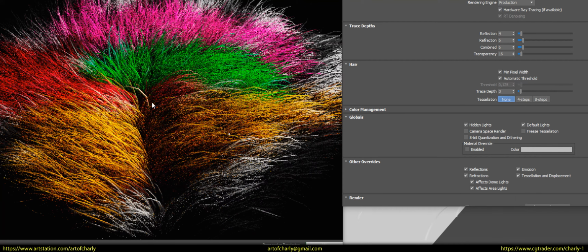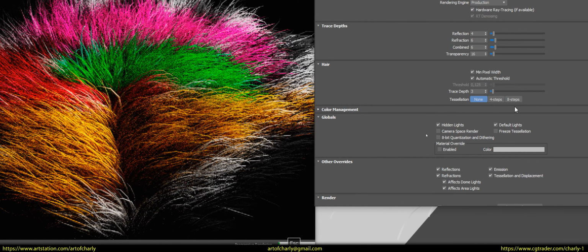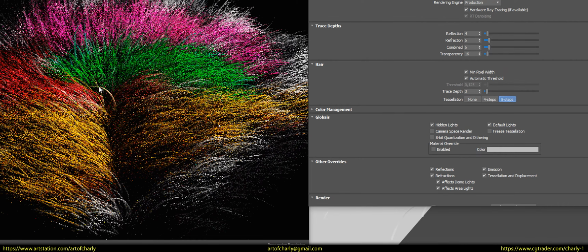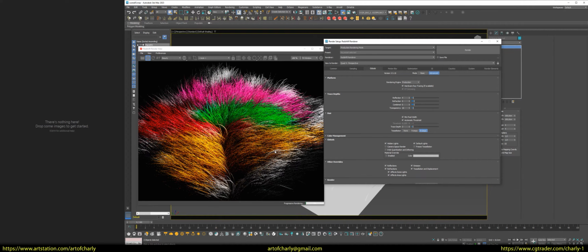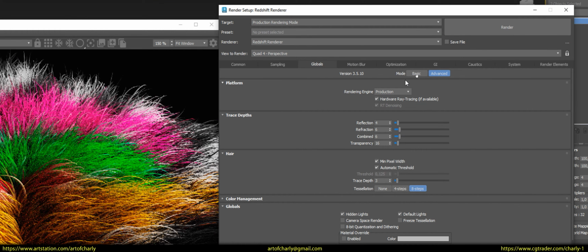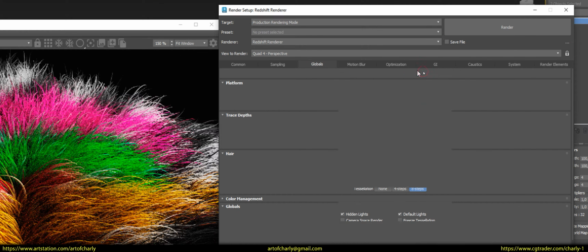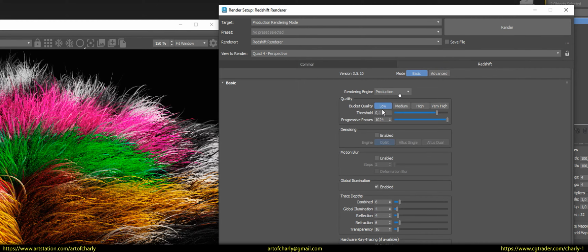If you turn none on again, the ribbing will return. With 8 steps, you get a clear smoothing. As you can see, everything is very simple and there is nothing complicated. Also, you may have already noticed that the Redshift settings have been simplified. So now, you can just select the quality presets.